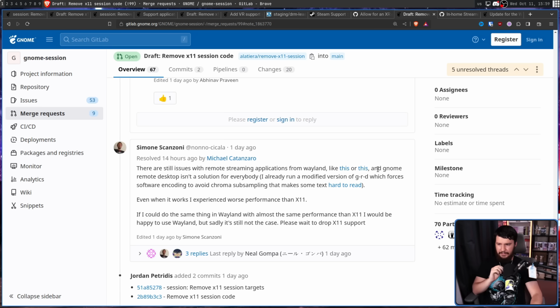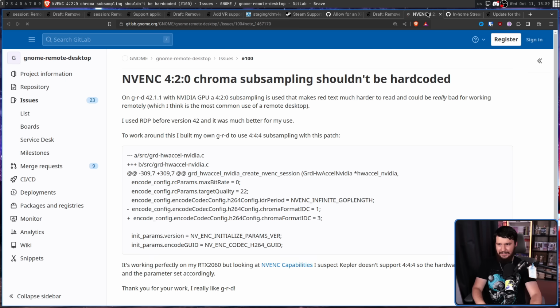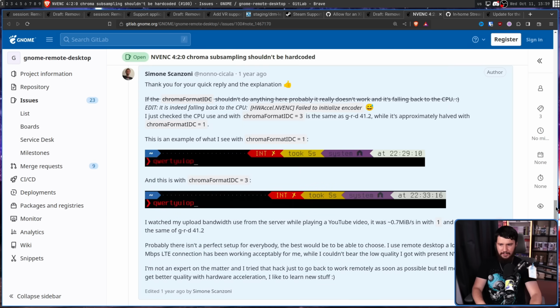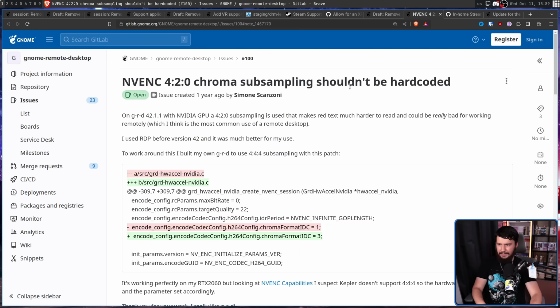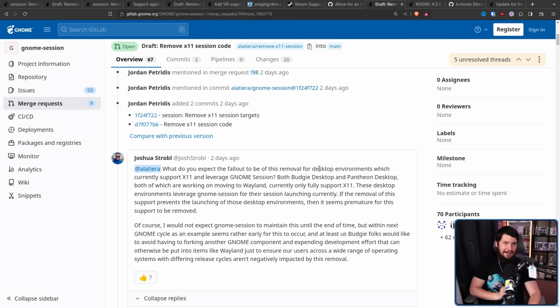And GNOME Remote Desktop isn't a solution for everybody. I already run a modified version of GRD, which forces software encoding to avoid chroma subsampling, which makes some of the text hard to read. This is a known issue that's been known about for at least a year now, and it seems like it's been completely stalled. Now, the real fun part is the response from Joshua Strobel.